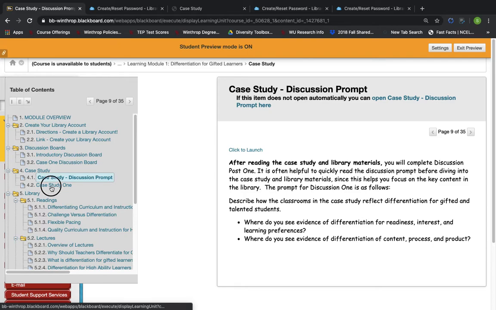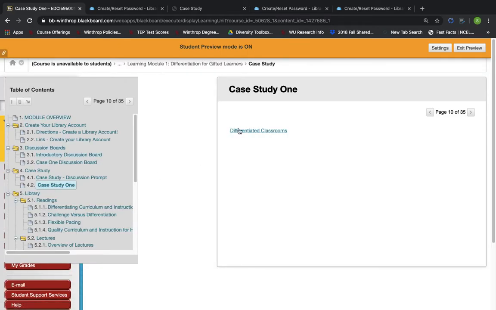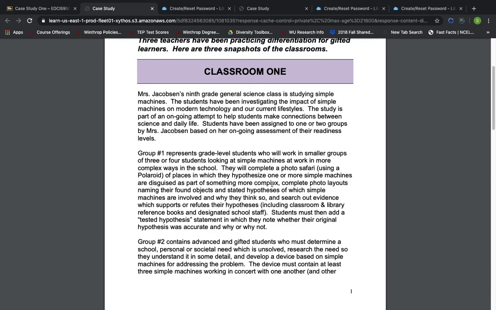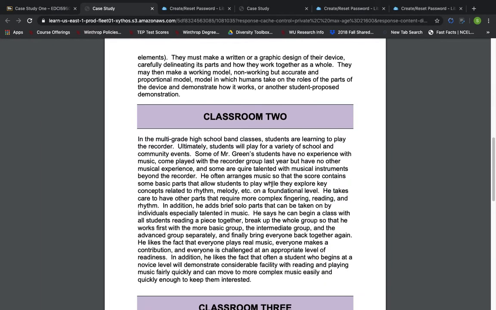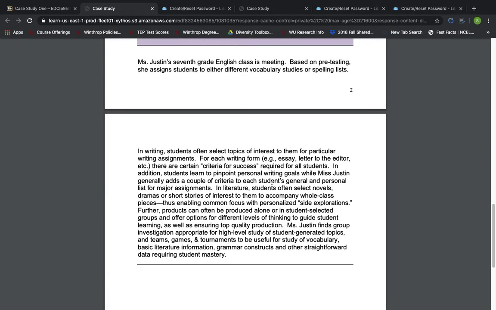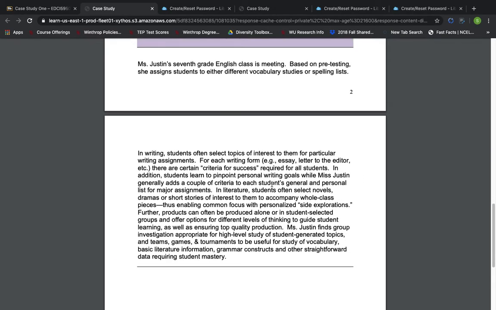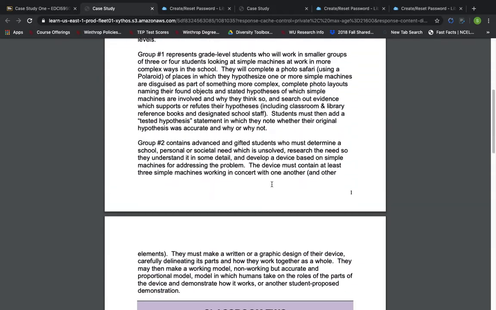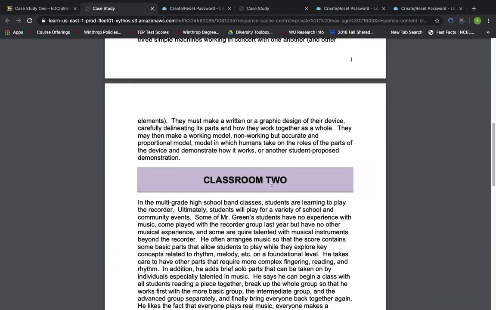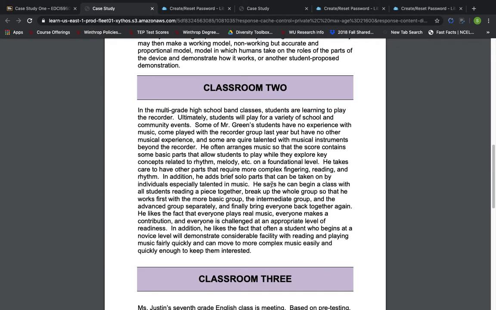Now I can click here and actually read the first case study. This is simply linked, and here's our first case study. This first case study gives 3 classrooms, and we're discussing how these classrooms are apparently using differentiation. So let's start and look at what this looks like. For example, for time's sake, let's look at classroom 2.